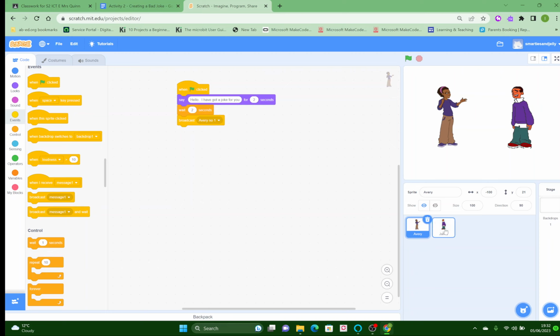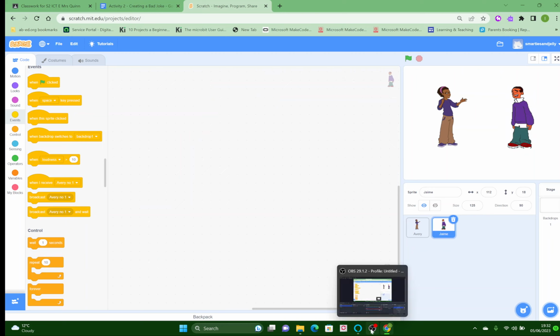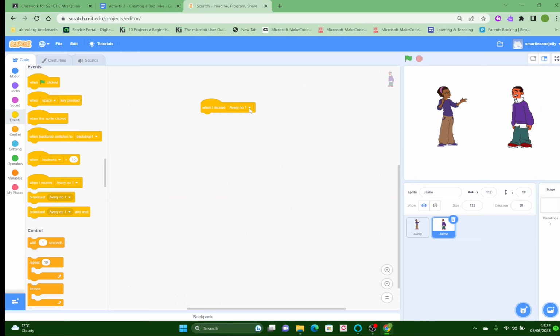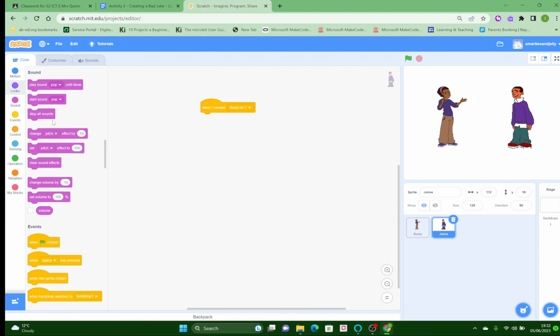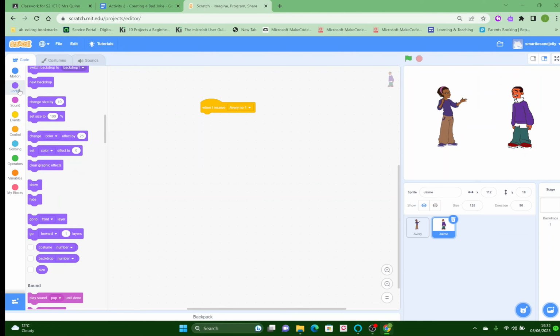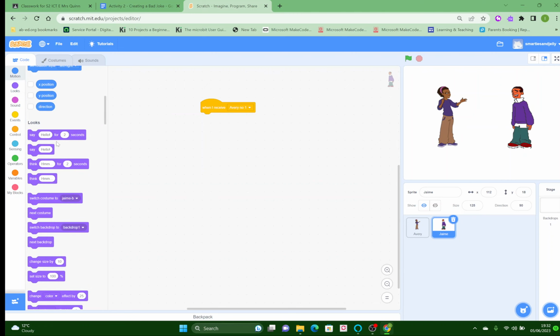And then we're going to click on Jamie, and we're going to put in a block that says when I receive, which is a hat block, and it says there Avery number 1. Then he's going to say, what shall we say? Let's go to our looks blocks and say hello. And what is he going to say?